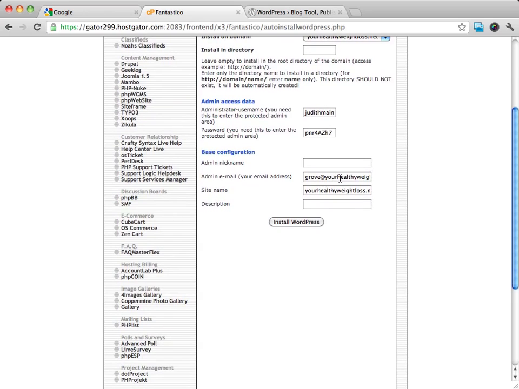And then you're going to want to use an admin nickname. We're going to use Judith. You can just use your name if you want, or you can leave that blank. We're going to set up an admin email address, which is actually admin on this site. And then a site name. What you want to do here is use your main keywords as the site name. A lot of times all you'll do is separate your domain name into a couple different words. So in this case, we're going to be using Your Healthy Weight Loss.